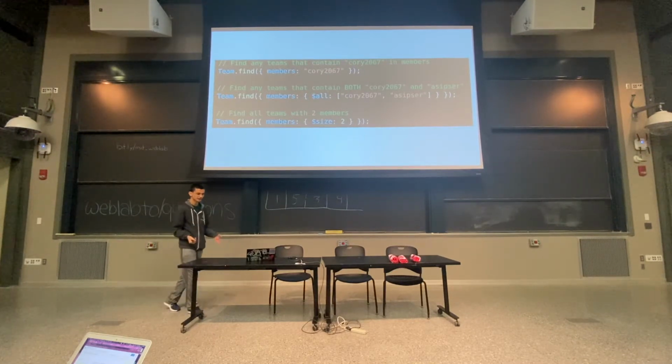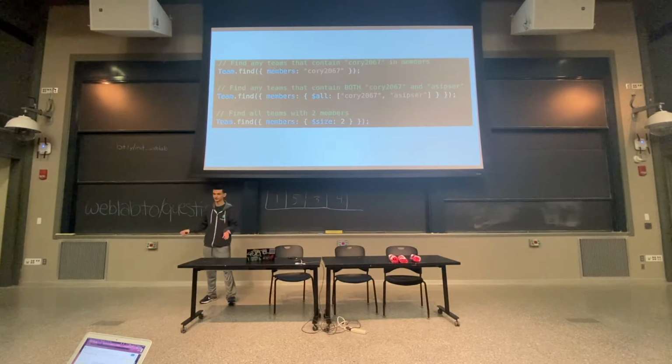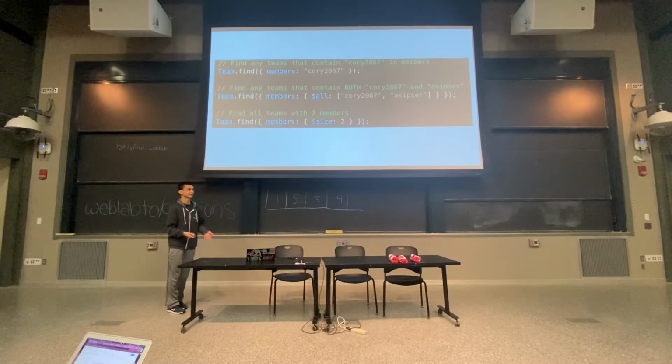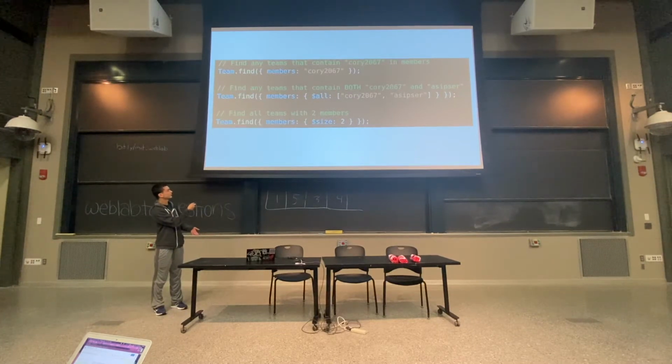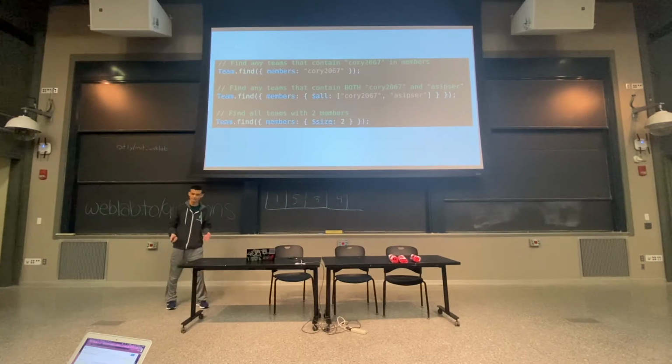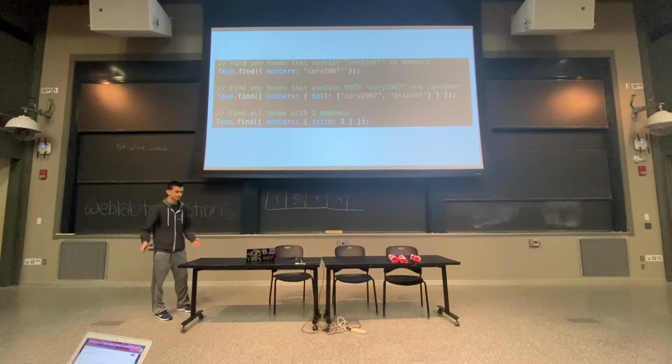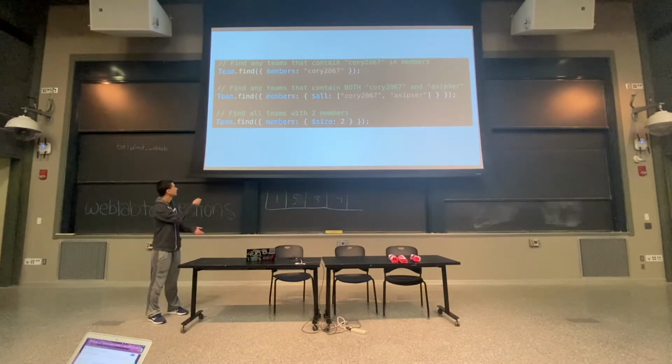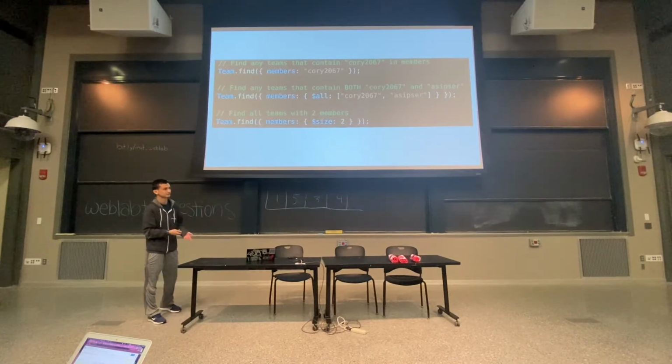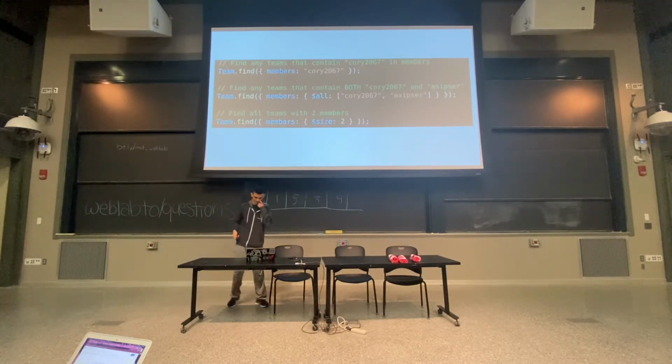What if I want to find any teams that have multiple things? If I want to find teams that must contain me and it must contain Aaron, I can do something like this. So any teams where the members has all of these things. You give a list, right? Or there's another operator called size. I can find all teams with 2 members by saying where members has size 2. You should be able to read these kind of left to right, like members size 2, members all these 2 guys, right? So that's how this works.